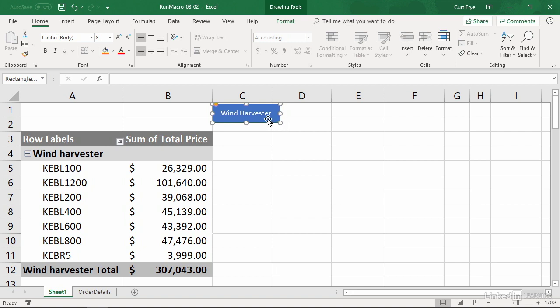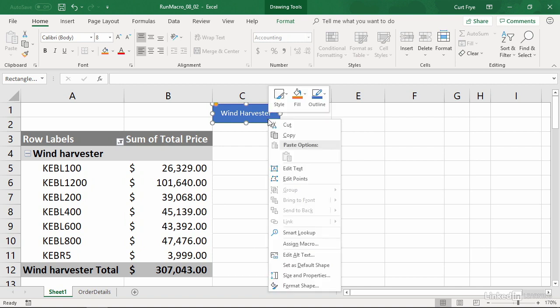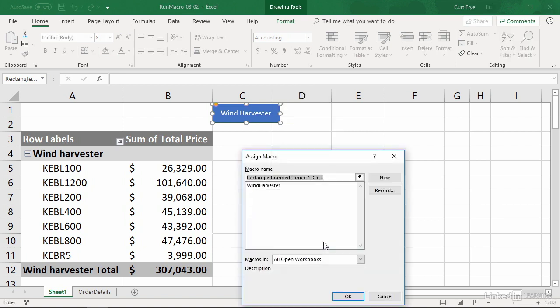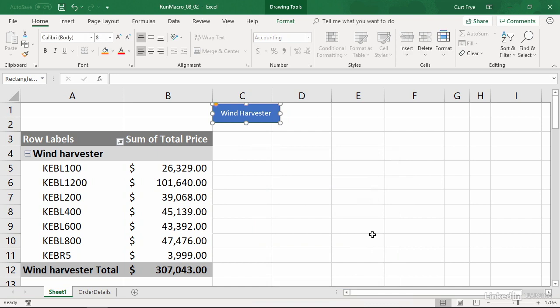So I'll right-click the shape that I just created, and then about 3/4 of the way down the shortcut menu list, I'll click Assign Macro. That displays the Assign Macro dialog box, and I don't want to create an event, which would be the click macro that we see there. Instead, I want to assign it Wind Harvester, and click OK. And my macro is now assigned to the shape.